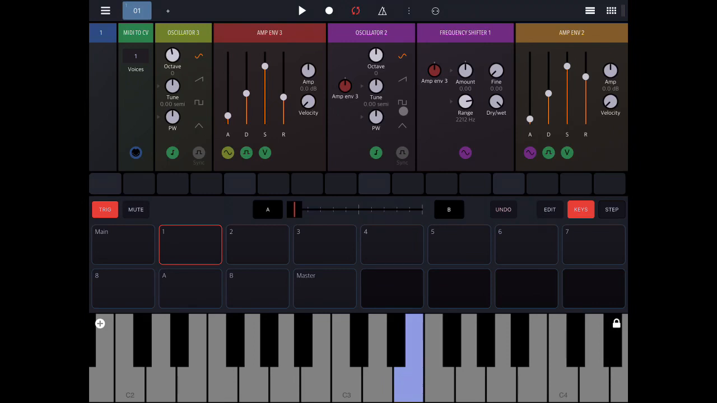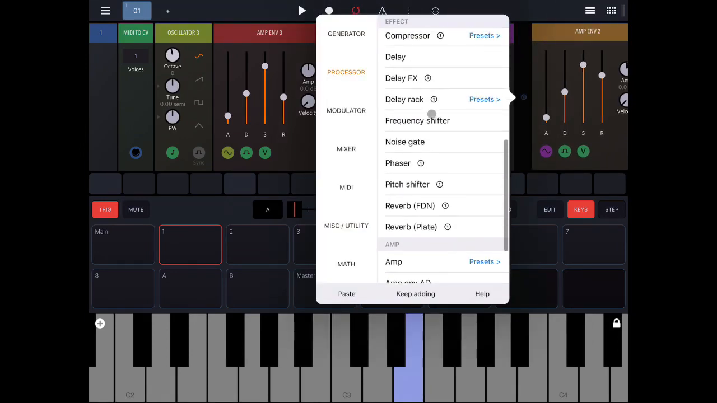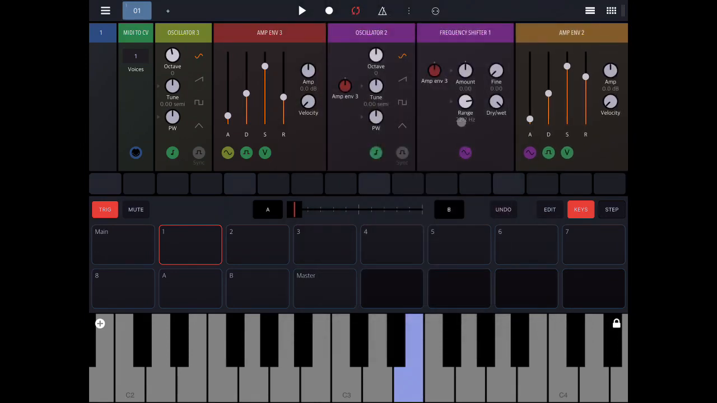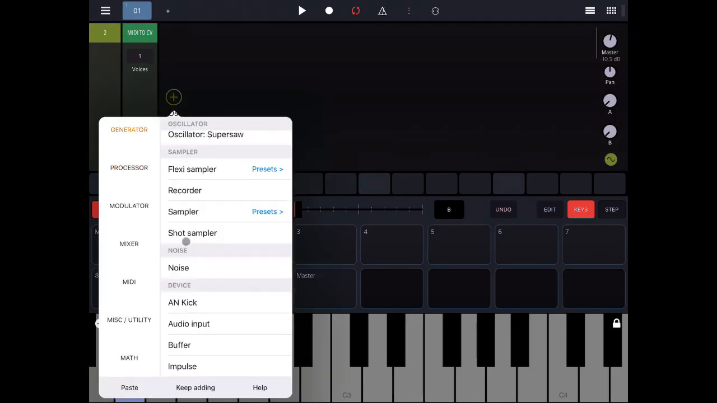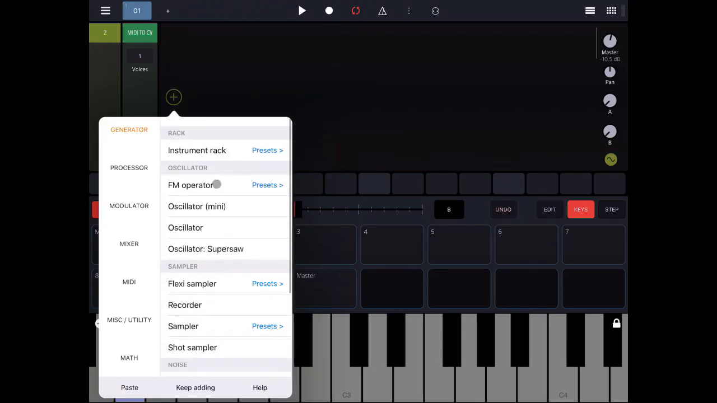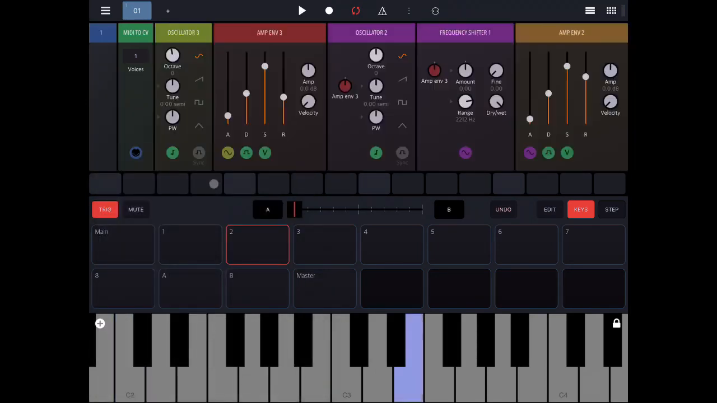This video is going to be about using the frequency shifter module, which is under processors, to do your own FM synthesis without using the FM operator module. It basically just lets you use whatever oscillator or sound source you want, and it can be kind of fun to build it on your own.